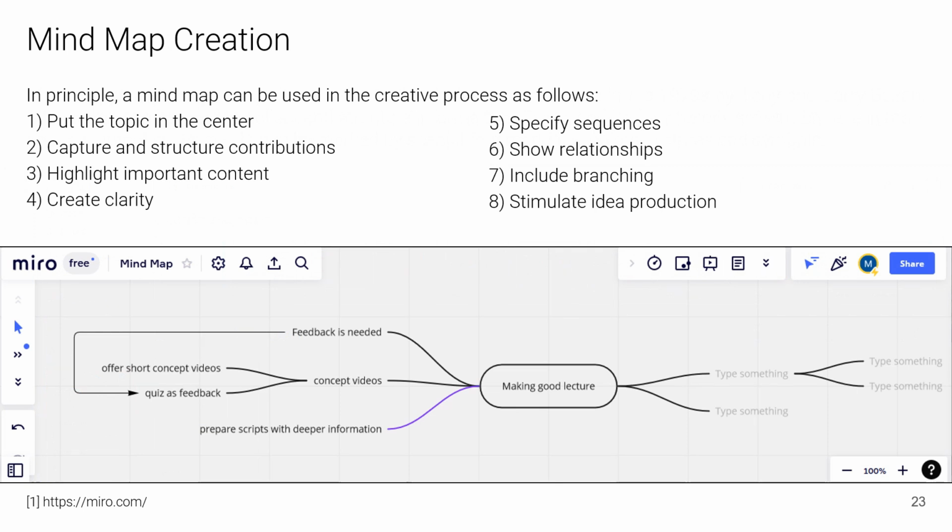In a mind map, we first start with the topic and put it in the center. Contributions are now captured and can be related to each other in a structured way. This creates an overview, sequences and priorities may arise, relationships are shown, we can highlight things in color. A mind map supports the creative process and maps it directly. A moderator can typically take over the entries.